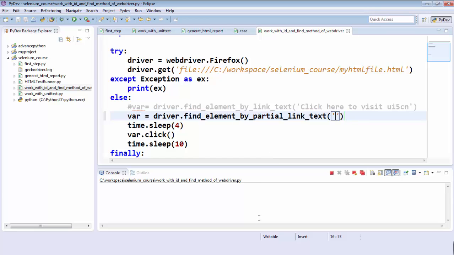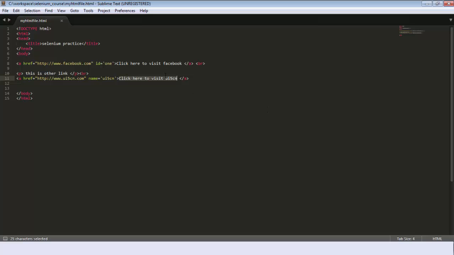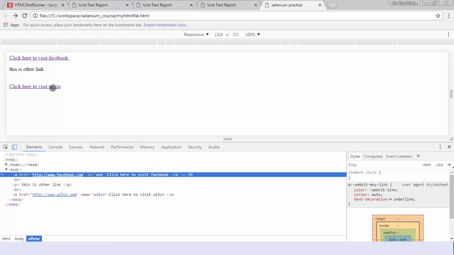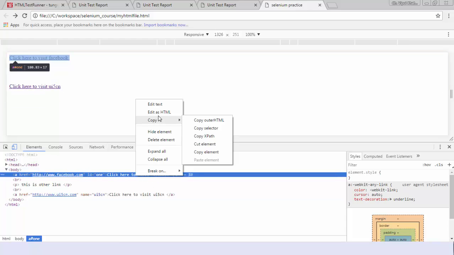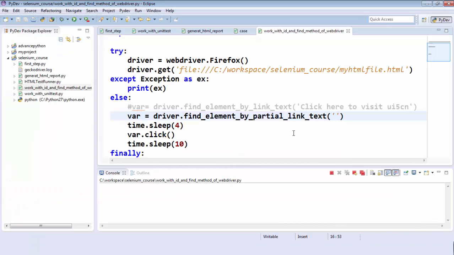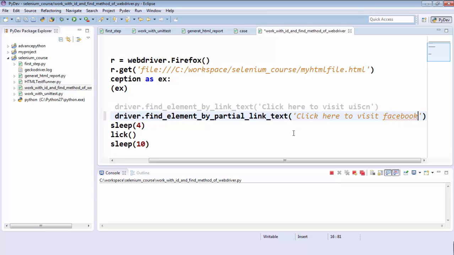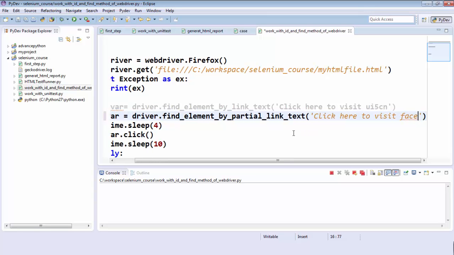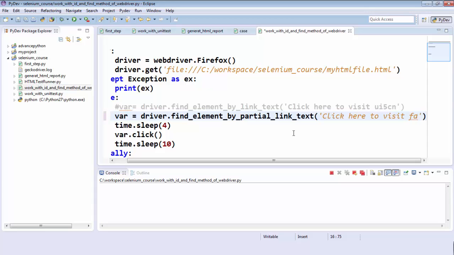So we can pass the partial link here. Let's say "click here to visit you". I'm not passing it completely, I can pass till "you". I can take the text from here also: "Click here to visit Facebook". I'll copy it and edit the text. I will not pass it completely, only till "FA". So this is a partial link. Let's see how it will work.